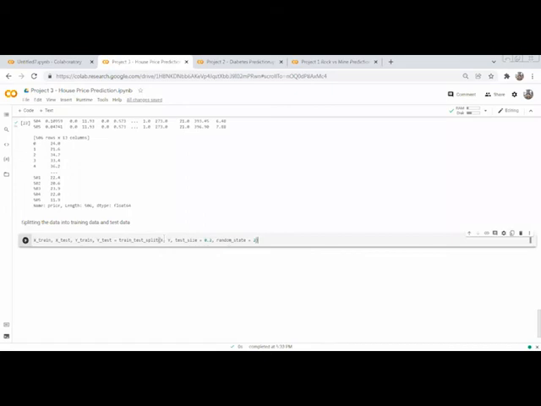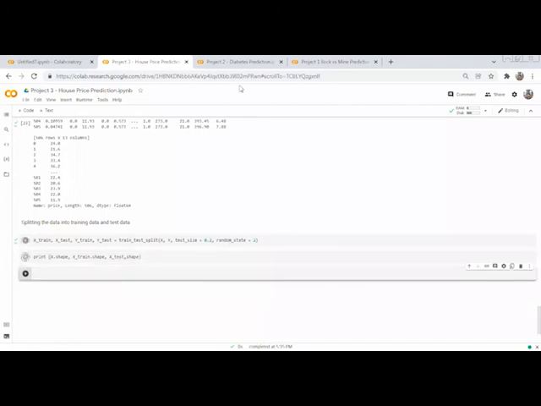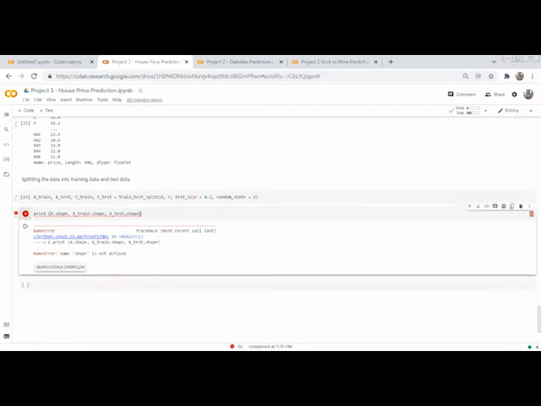So this is splitting the data, and we want to print the shape of this: X.shape, X_train.shape, X_test.shape.